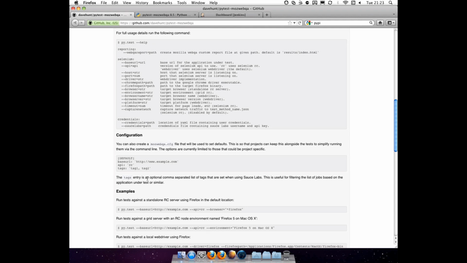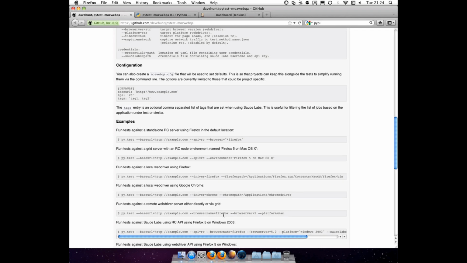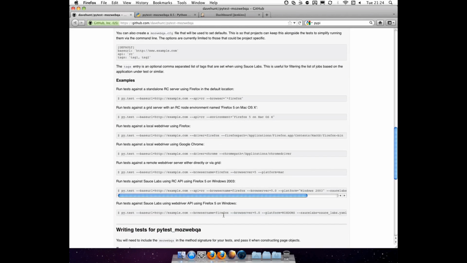There are a couple of examples here. You can run your test using py.test, specifying a base URL, the API, and the browser. That's probably the simplest example. There are more examples showing you various different ways of launching the Selenium server and also for running with Sauce Labs.